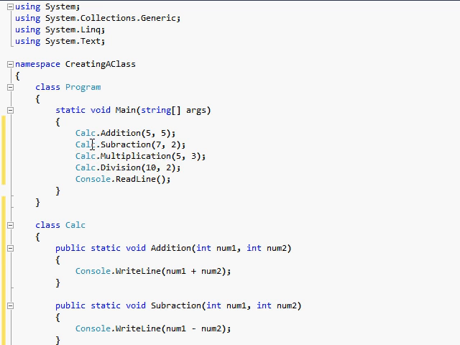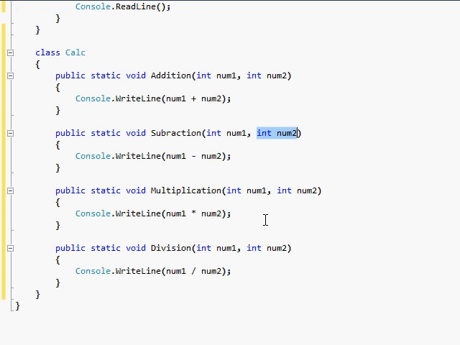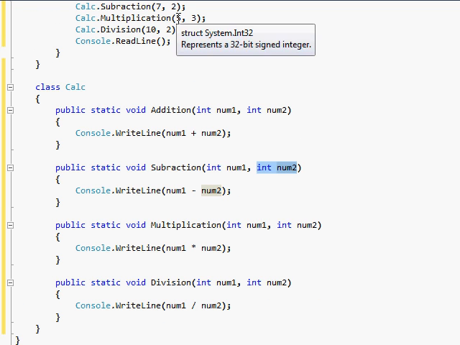Okay, and then it says calc.Subtraction 7, 2, and again, your actual parameters are 7 and 2. It's going to send this 7 down here and this 2 down here to int num2. And then multiplication is 5, 3: 5 goes to num1, 3 goes to num2. Division is 10 and 2: 10 goes to num1, 2 goes to num2.